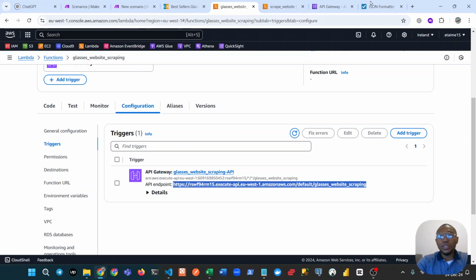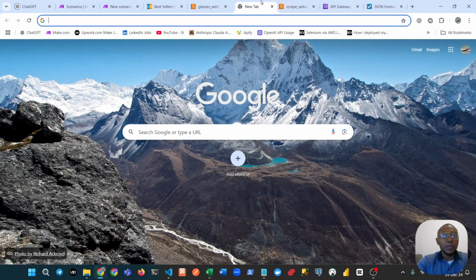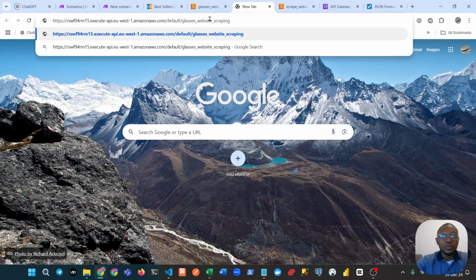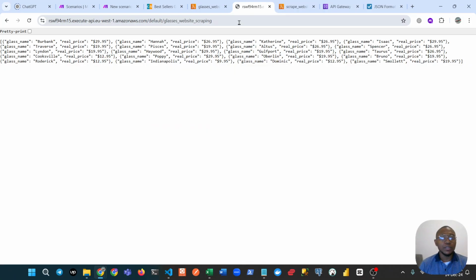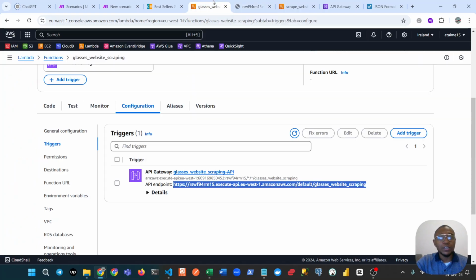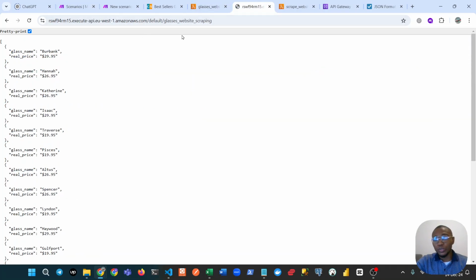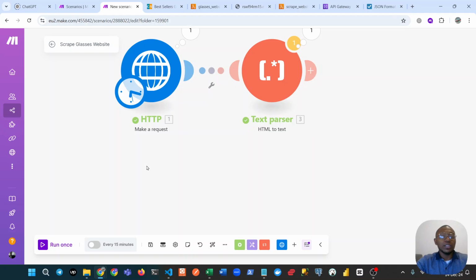Now let me just show you something quickly. With this API gateway, once I do this, now I'm calling the function actually to run. So it's actually scraping the data, and this is the data. These are the glasses data from the website. You can see how it makes sense. So this is just a GET request. We just run it in the browser. So let me show you that same thing here.